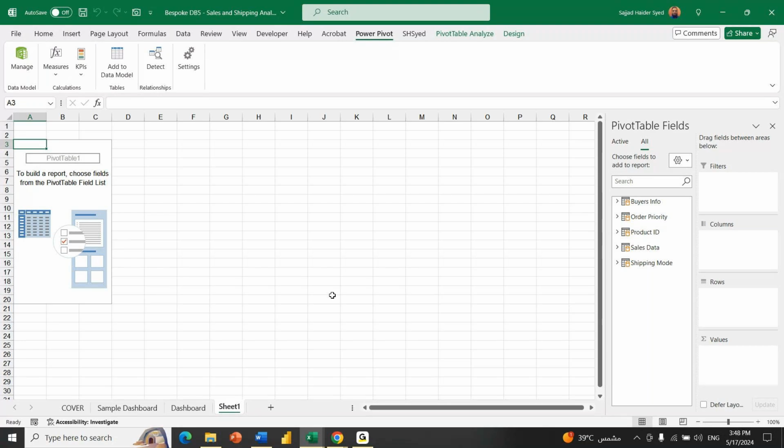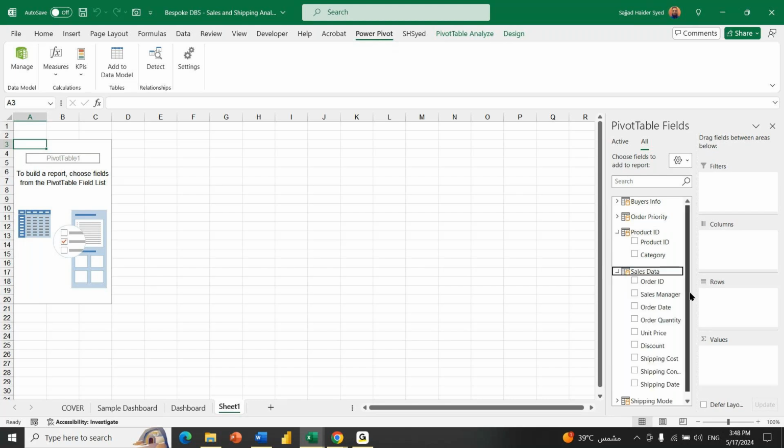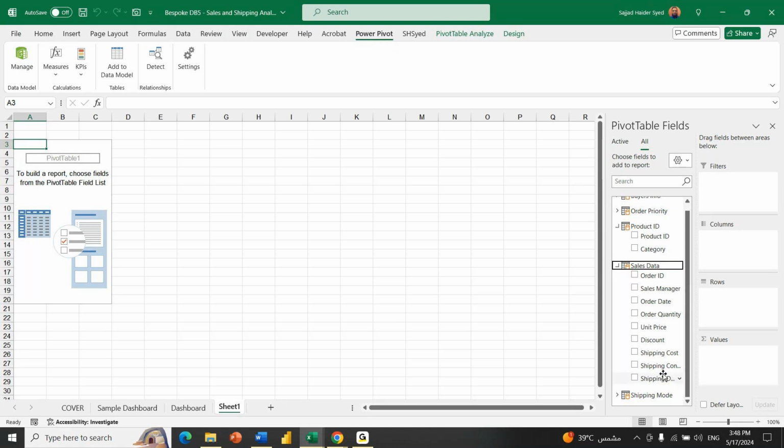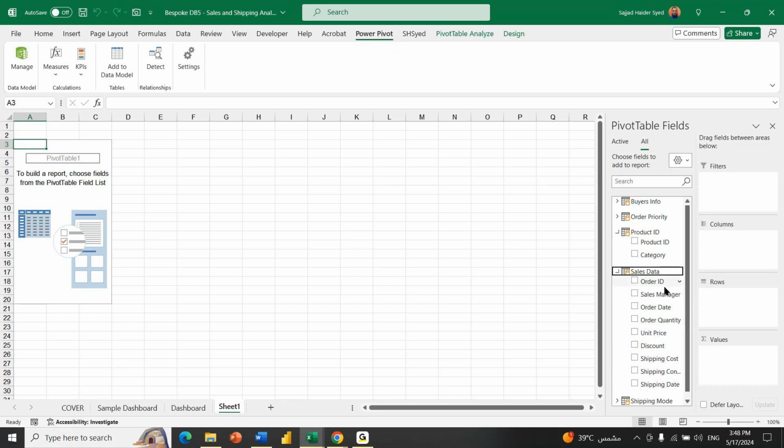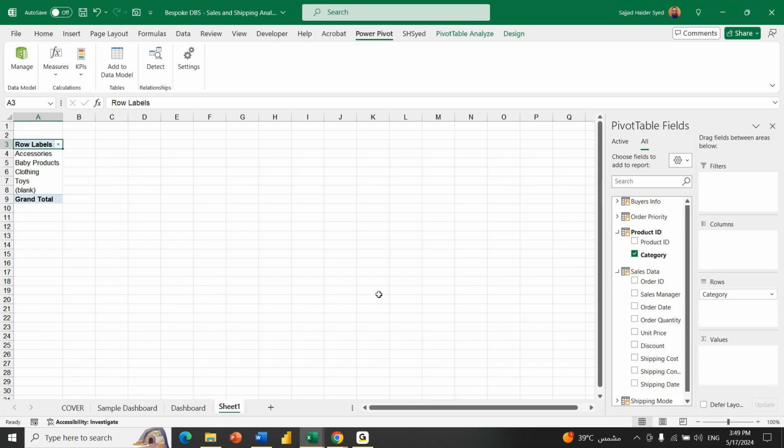Okay, so let's bring in the product categories. And where is the product categories? Product categories is in the product ID table. Because if I go to the main sales data table, do I find product ID here? There's no product ID, because we hid that column. Okay, so I'm going to go to product category, and this is my row headings, product categories.